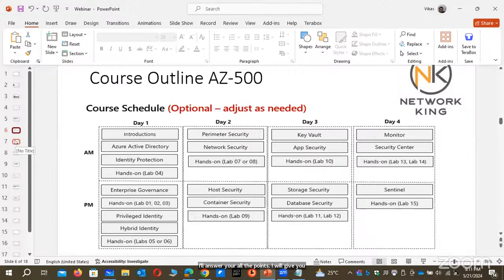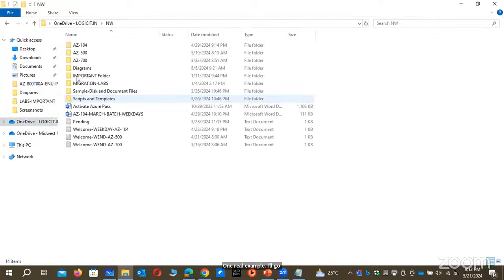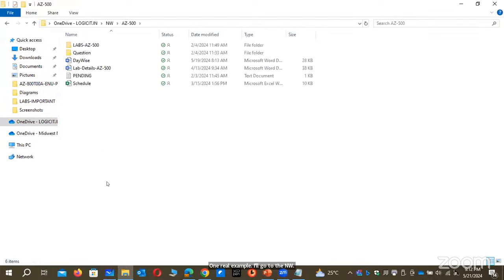So now this one is AZ-500. AZ-500 will talk about privileged identity management, hybrid, host security, container security, network security, perimeter security, key vault, app security, storage, database. One real example. I'll go to the NW, AZ-500, and day-wise.